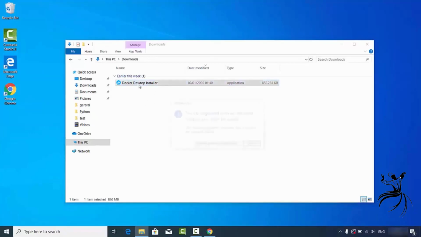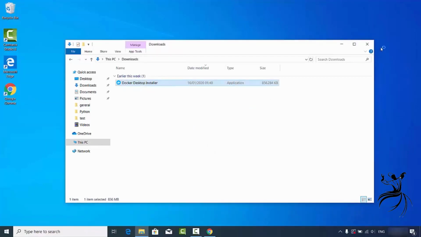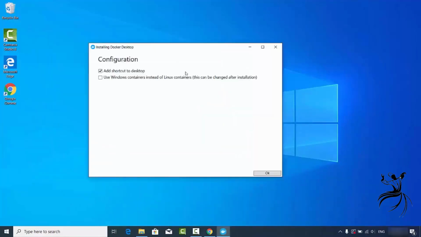So I'm going to just double click on this executable file and start the installation. I'm going to minimize this browser, and you can see the installation has been started.